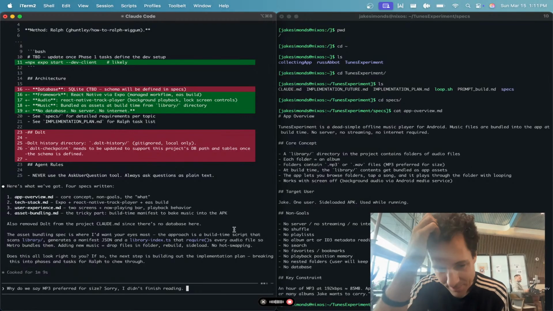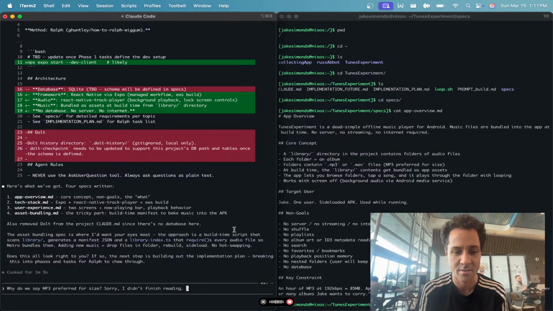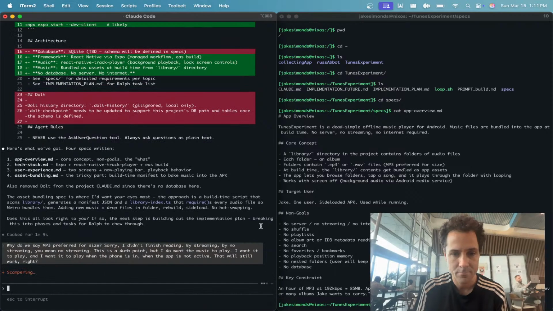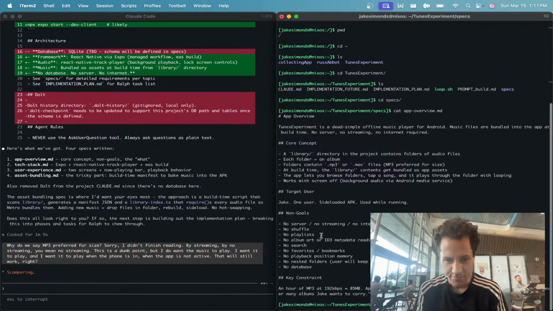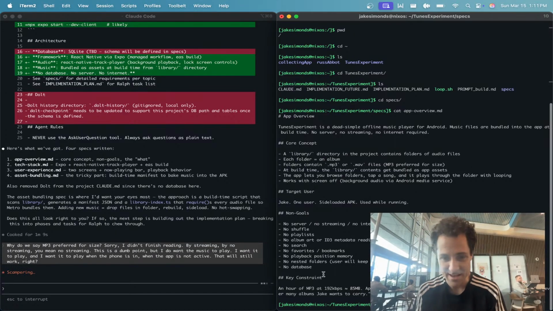By no streaming, you mean, this is a dumb point, but I do want the music to play. I want it to play when the app is not active. That'll still work, right? No shuffle, no playlist. Yes, yes. None of that. No database.